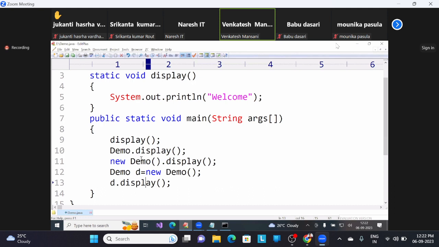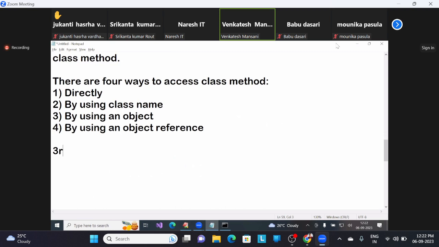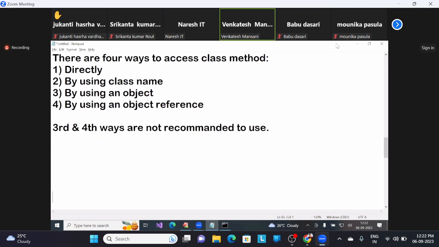Write this one. Third and fourth ways are not recommended to use. Not recommended. Is it valid or not valid? Not recommended is also valid. Okay? Not valid means error. Not recommended is not an error. Okay? When do we have to use it directly? Same class. When do we have to use the class name? Another class. Write that point.